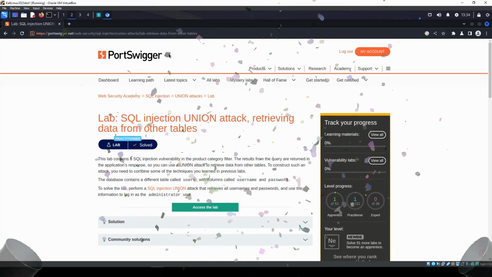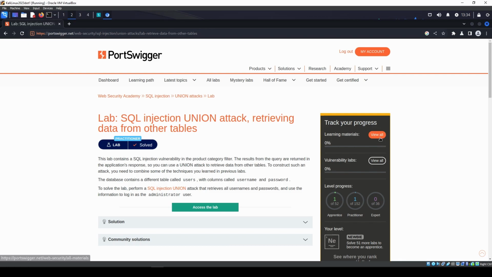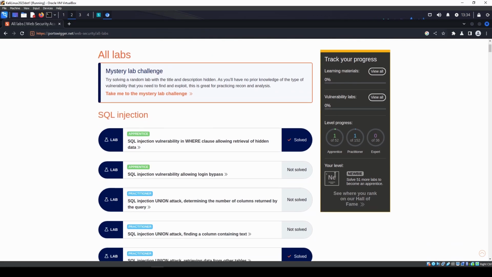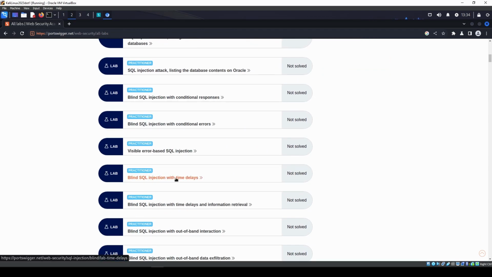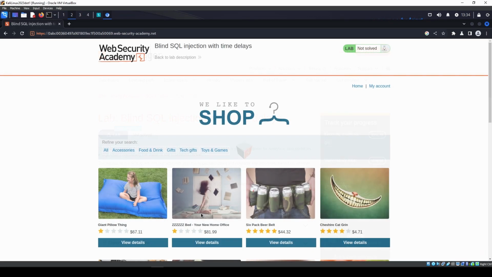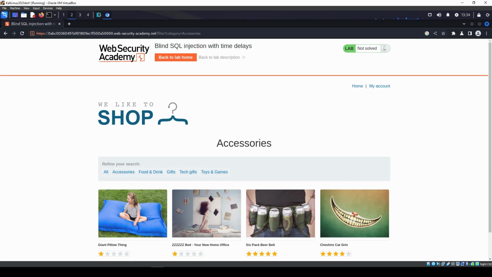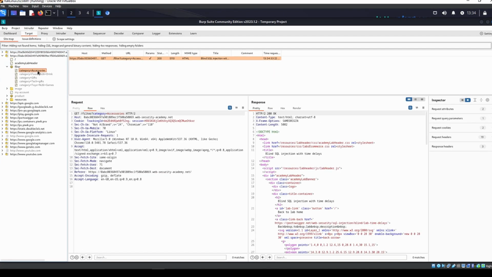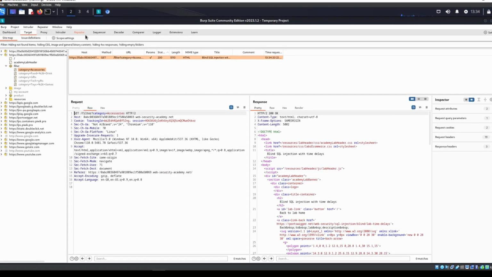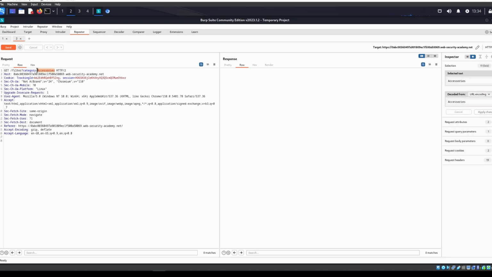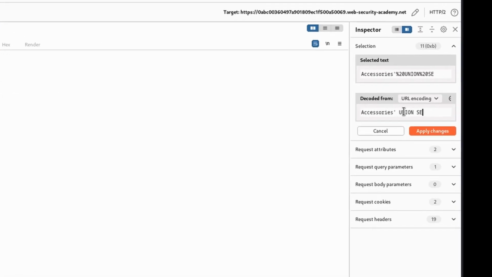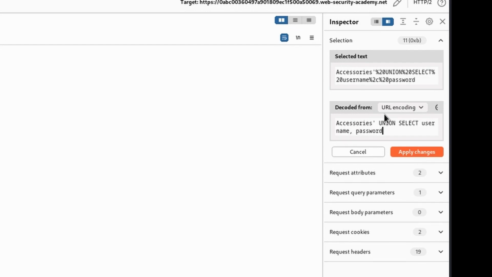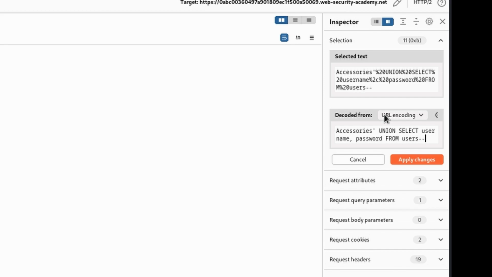Now if we were to try the same attack on a different lab, even though it is still an SQL injection lab, such as, let's say, this blind SQL injection one, if we click on it and access the lab, and after accessing the lab, you click on a category and go back to Burp Suite, we can send that to the repeater and change the category, which is still the same parameter, back to our SQL injection, which is union select username, password from users, which is the exact same SQL injection we used in the last lab.